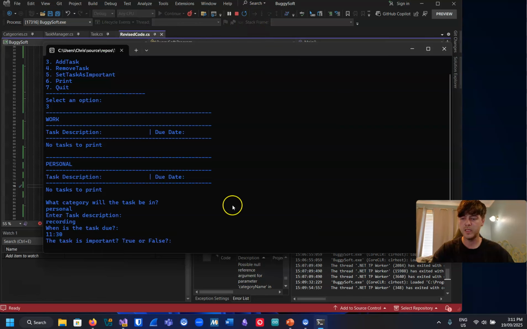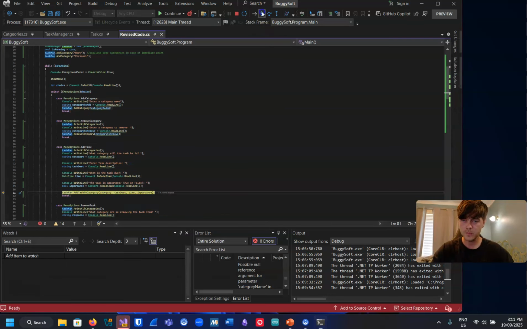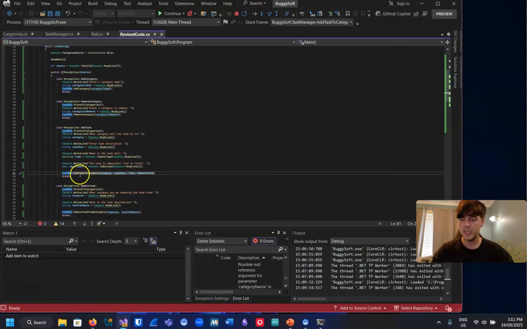Then we're going to specify the importance of the task. We'll begin with false. And then that jumped out of it, but we call the add task category method from the task manager class, and then we pass the values that we've just assigned there. So category, the description, the time, and the importance.